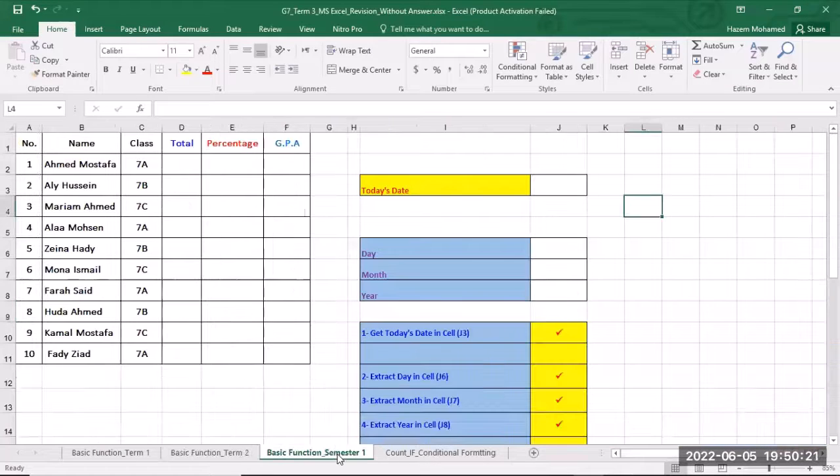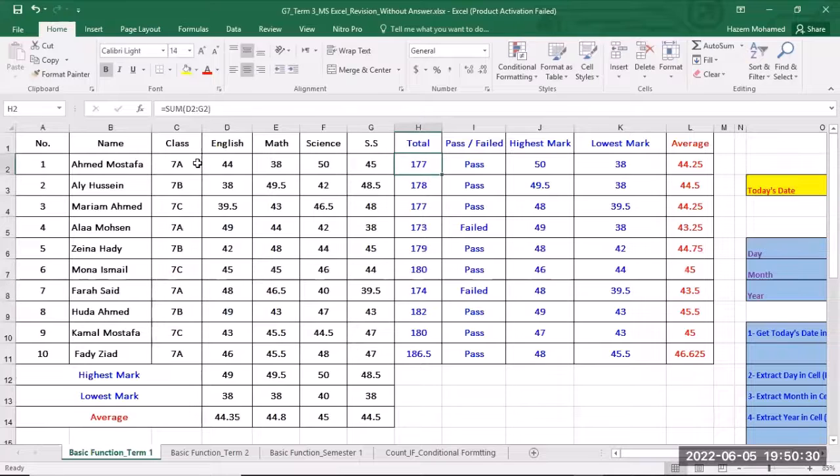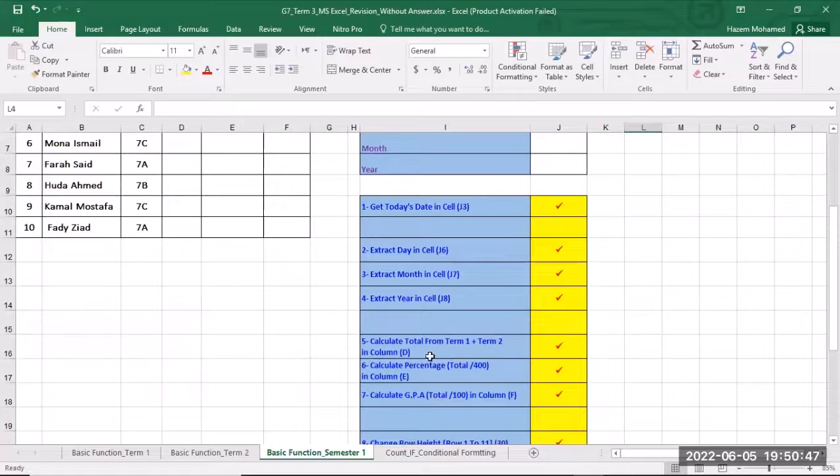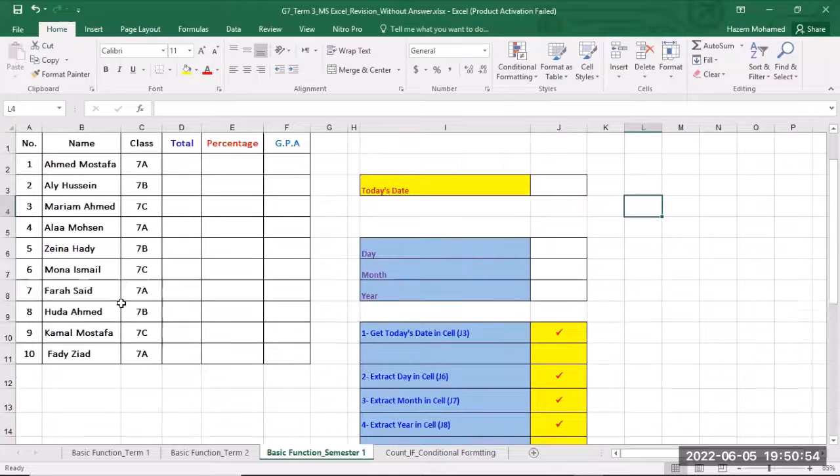Right, what about the semester 1? Semester 1 is the total of term 1 and term 2. Here we used the sum function when the cells are on the same sheet. But I want to calculate the total for the first student in semester 1. The total for the first student for semester 1 equal the total for, it's written here in the description, a total from term 1 plus term 2. Yani total from term 1 plus total from term 2. How can I do this?